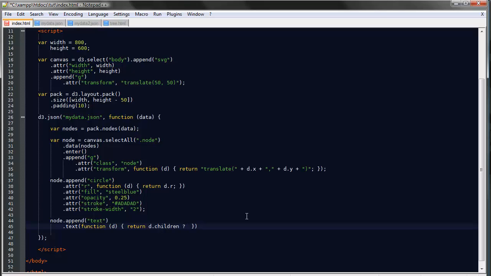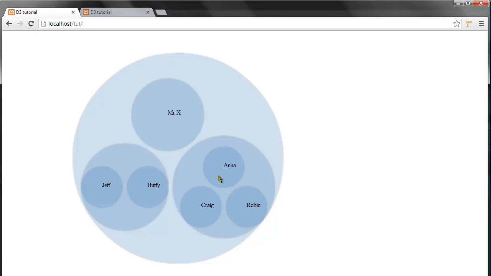So what this means is, if the node has children, then set the text to nothing. Otherwise, set the text to the name property. So the question mark and the colon make up this if-else statement. So if we save this and refresh, you can see that we only have labels for the leaf nodes. So let me pause for a second.